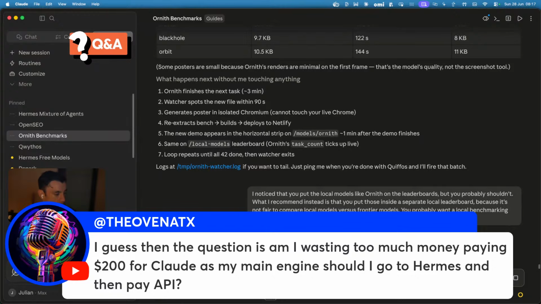Well, it depends what you're building. Only you know that, right? Only you know how much you use. But for me personally, Claude is amazing. Again, if I had a choice between Claude and Hermes, I'm going with Claude every day.